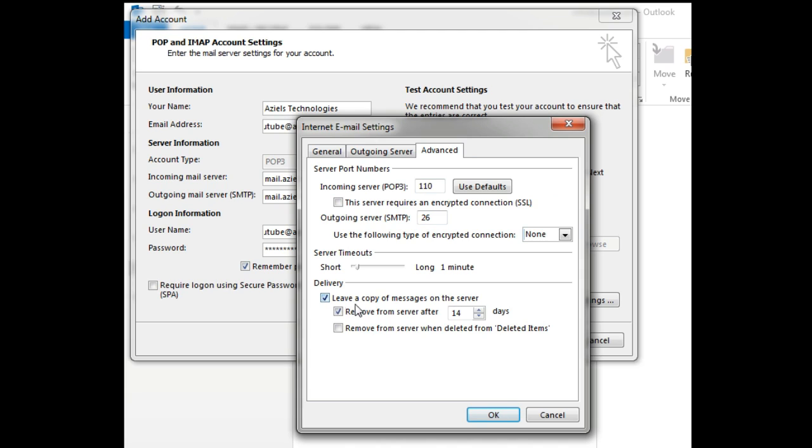Now it's asking whether to leave a copy of the message on the server. Yes, I want it on the server. It also asks to remove from server after 14 days. If you check this, or increase or decrease these days, after 14 days my mails will be deleted from the server. From today onwards, if a mail comes today, after 14 days that mail will be deleted from my server. I don't want to delete any mail from my server, so just uncheck it. If you are just taking a backup on your system, you can check or uncheck it, but I don't want to delete it.